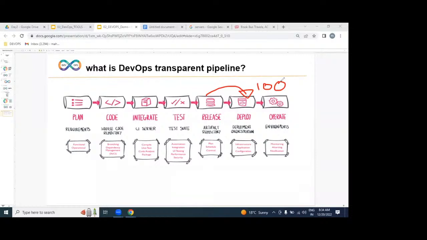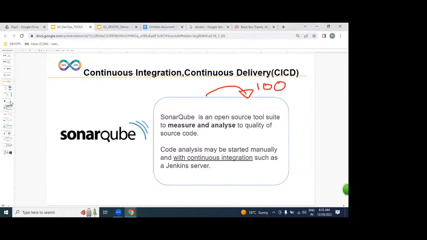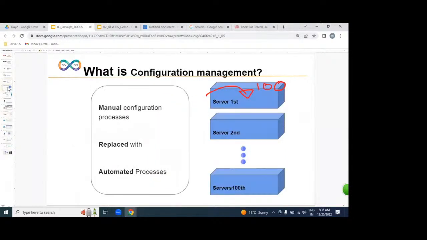Automated. So we have hundreds of servers. If you want to create a file, install software, or change a file, which process are we going to use? An automated process. At a time, I want to install software, and create a file, on hundreds of servers. For that, we are going to be using configuration management.